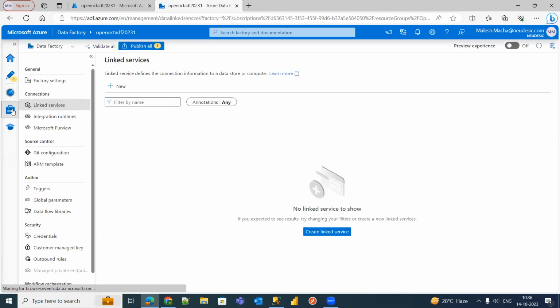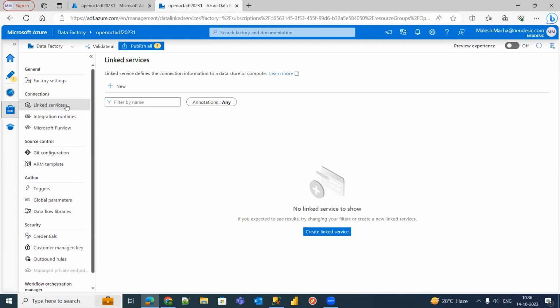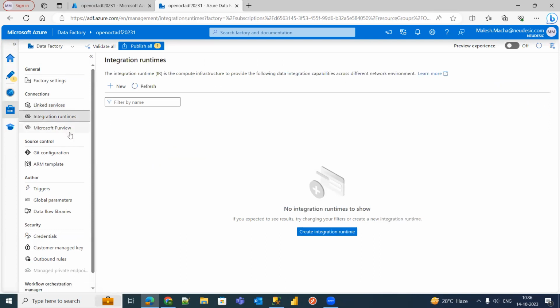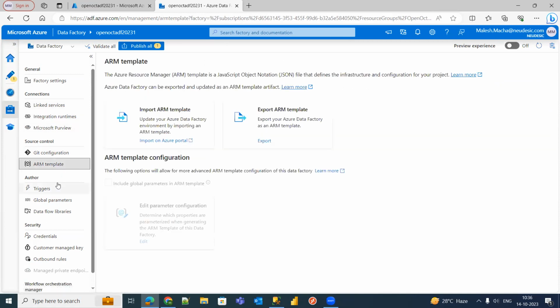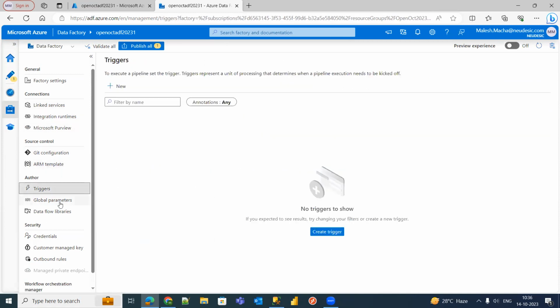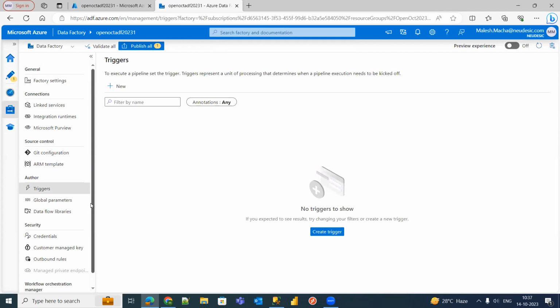And in the manage tab, you will have different options. We will see what a linked service is, integration runtimes, and also the ARM template. We will also see the triggers and the parameters. We will try to cover whatever we require from this section.